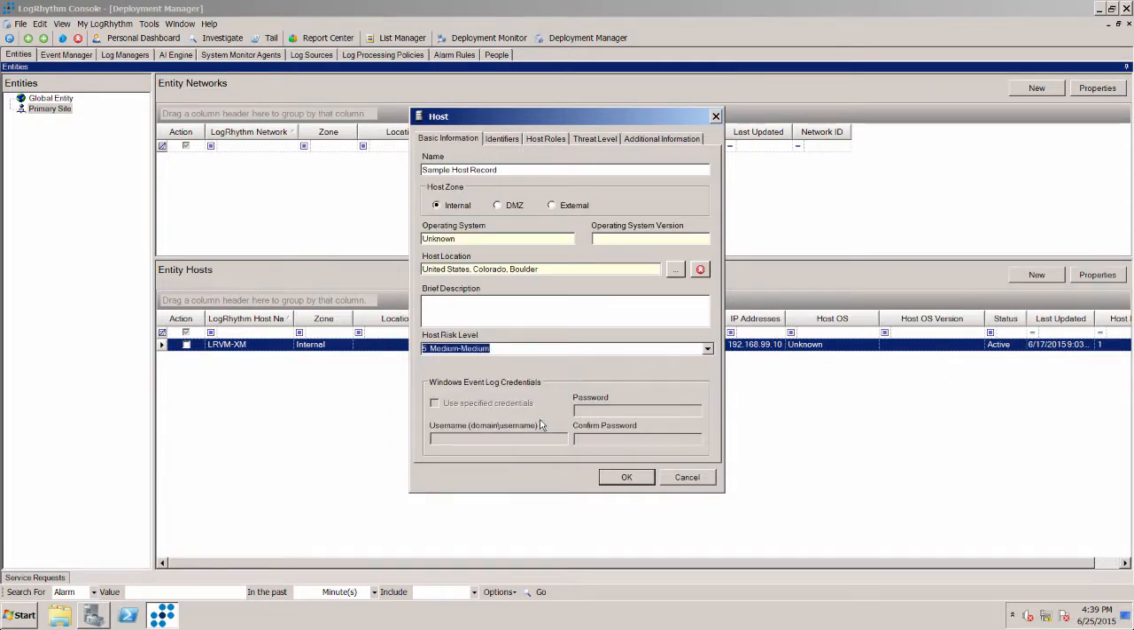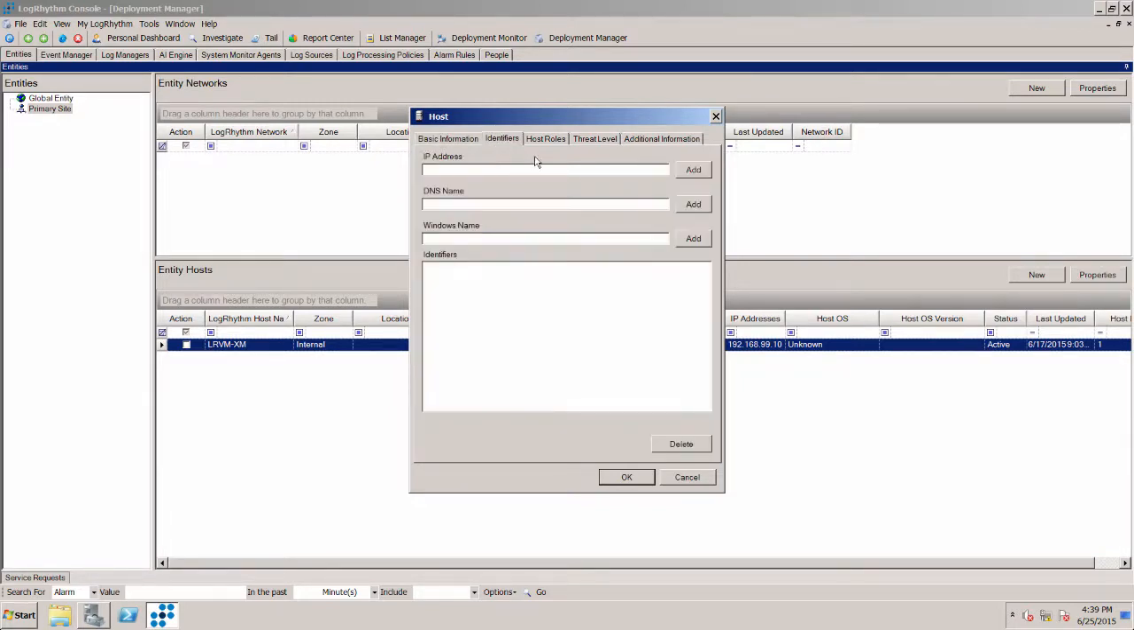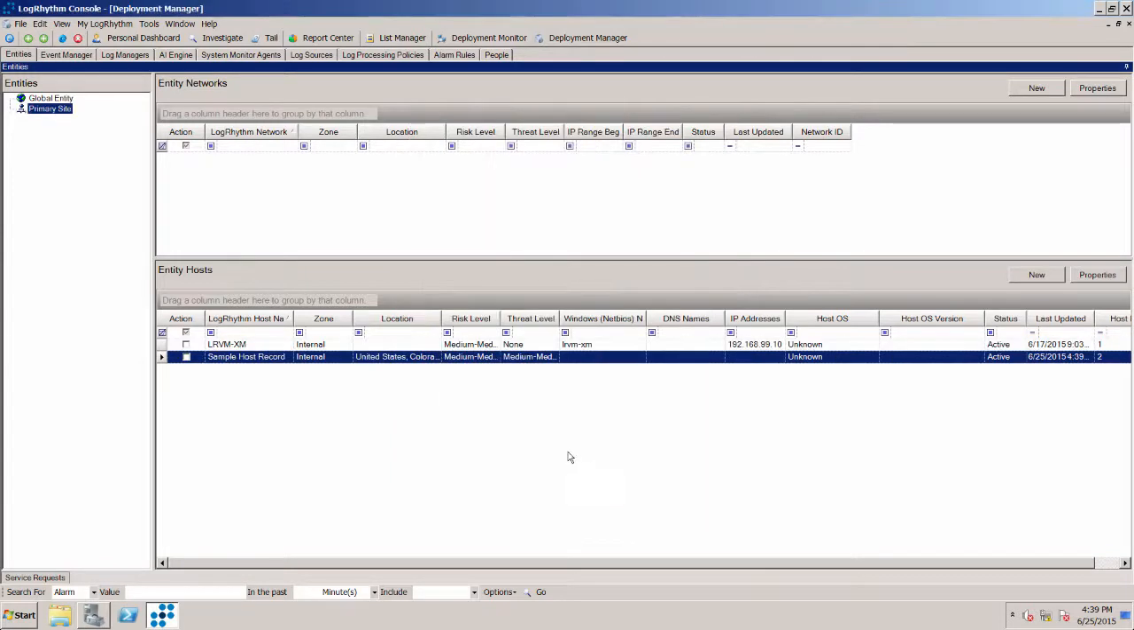Once you have selected the appropriate risk and threat levels, you will navigate to the Identifiers tab and add the appropriate identifiers. Each host needs at least one of these identifiers: IP address, DNS name, or Windows name. You can have all three, just two, so long as there is one consistent identifier for this host. Select OK, and we have now added in our new host.